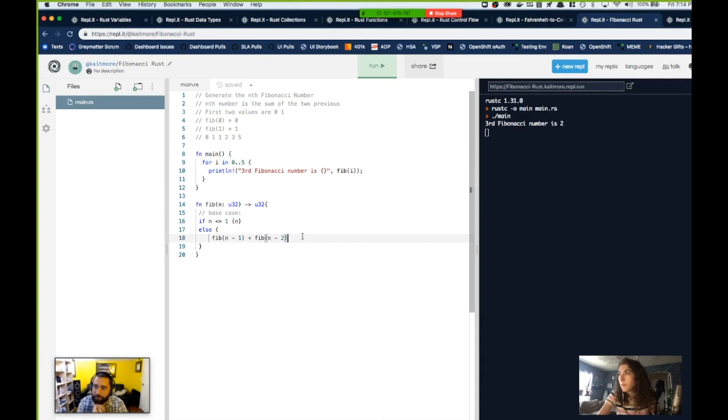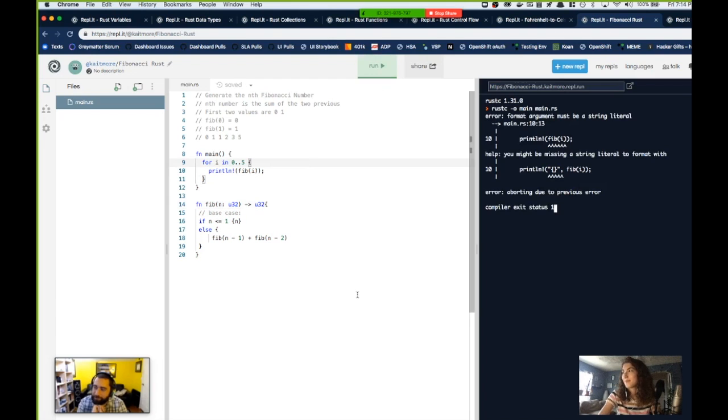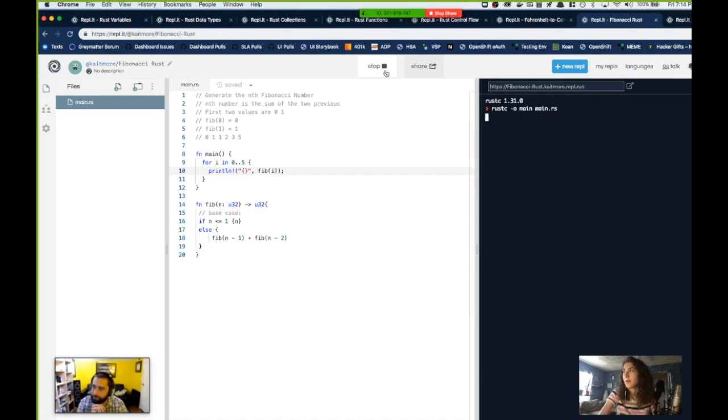But you have third Fibonacci? Let's just do this. Yeah. Right. Okay, can't do that. Okay. It's getting stuck. Uh-oh. There we go. Okay. So that looks good to me.